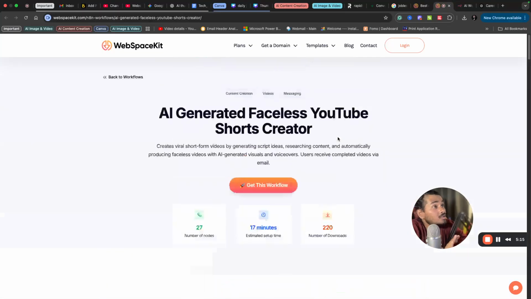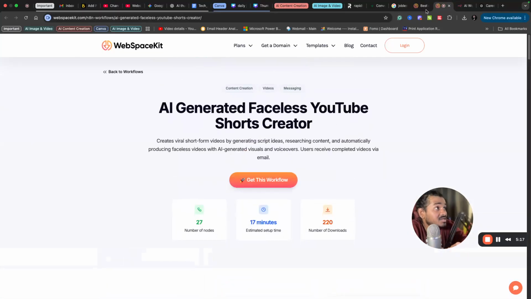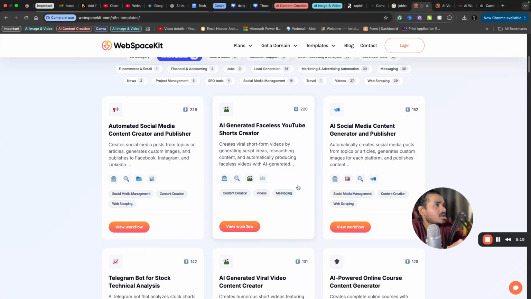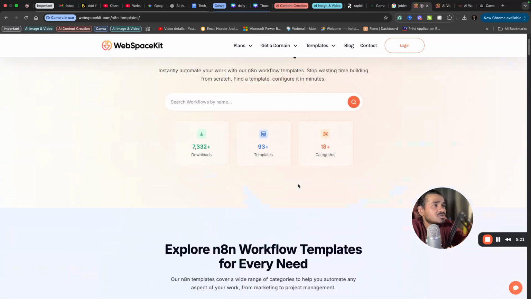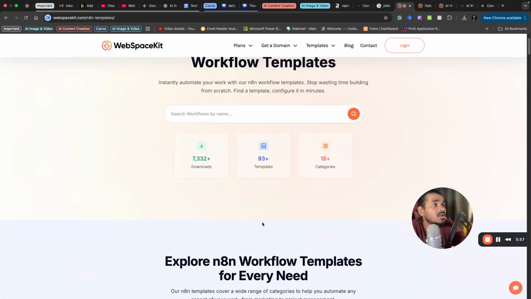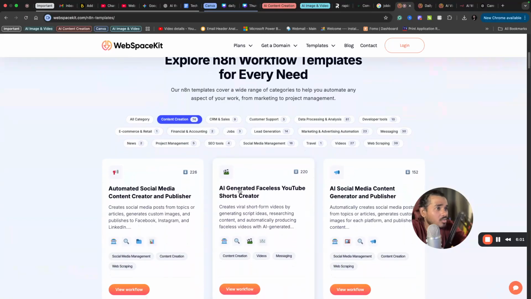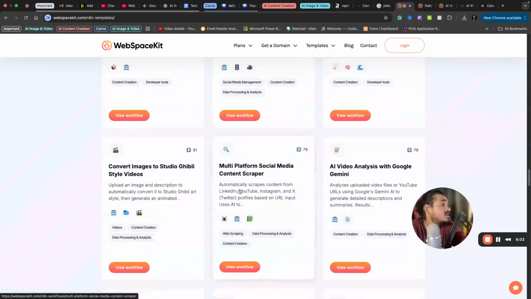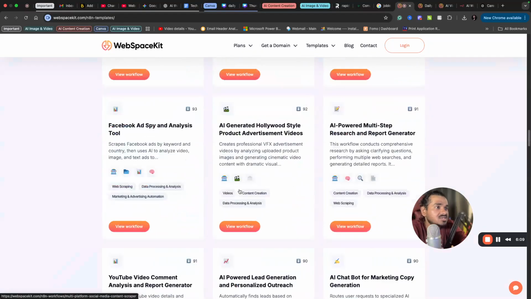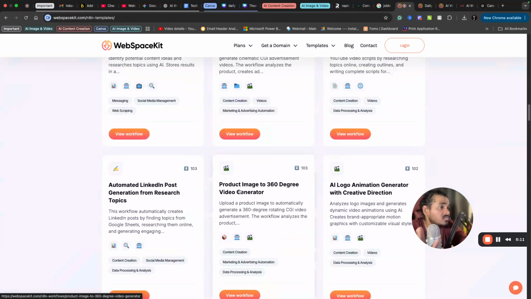So this is how you can use workflows in WebSpaceKit. You can choose whatever you wish. You can also search for whatever you wish, but you will find all the categories here. Just click one and see whatever matches your requirement, and just click view workflow and get workflow. That's it. You have to pay $5 for 1 month so that you can use the workflow unlimited times.